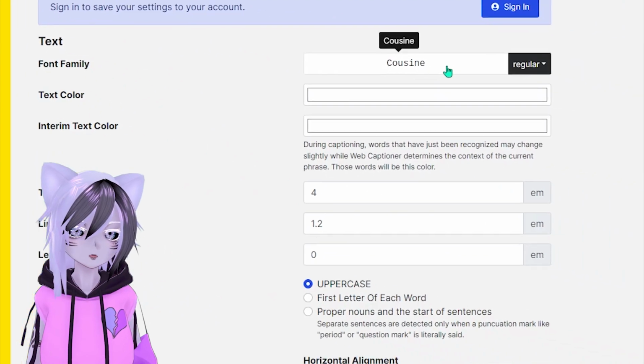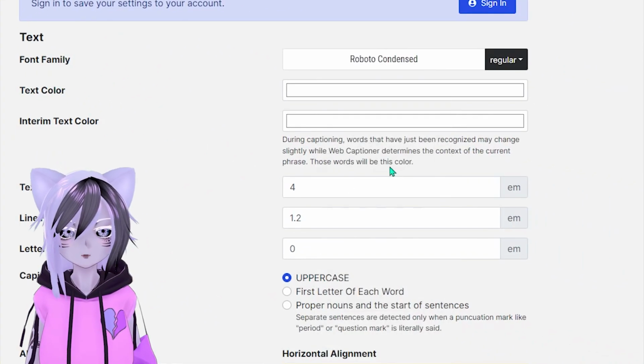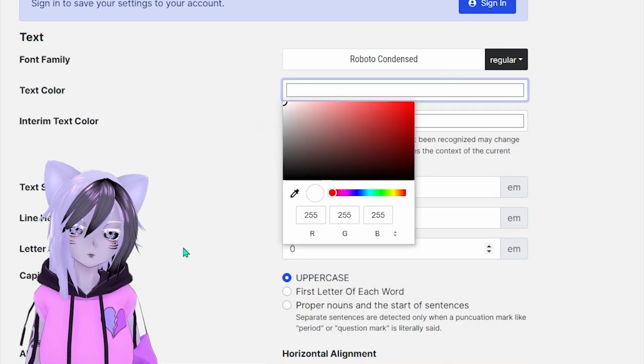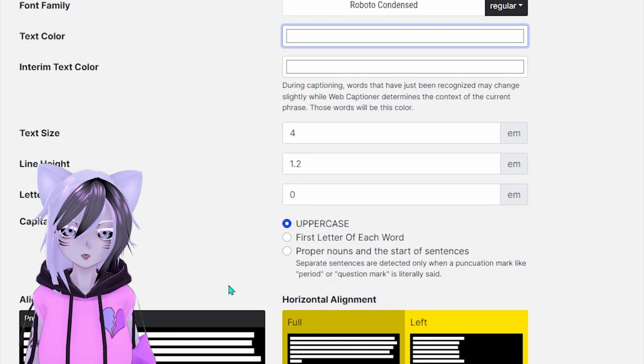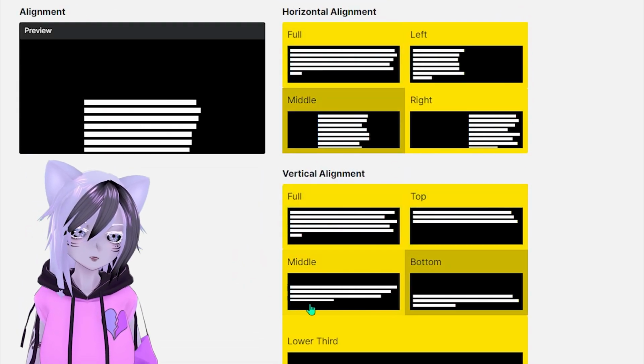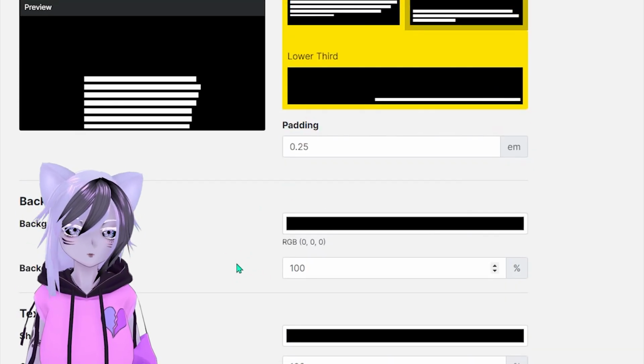You're going to want to go to the appearance and change the font to whatever font that you like. I'm going to use Roboto Condensed. Now, I'm not going to change the text color, but you can do that right here, simply because white will work just fine for what I'm going to be doing today. I personally like to align it in the middle and at the bottom, but you can pick any of these combinations that you would like.